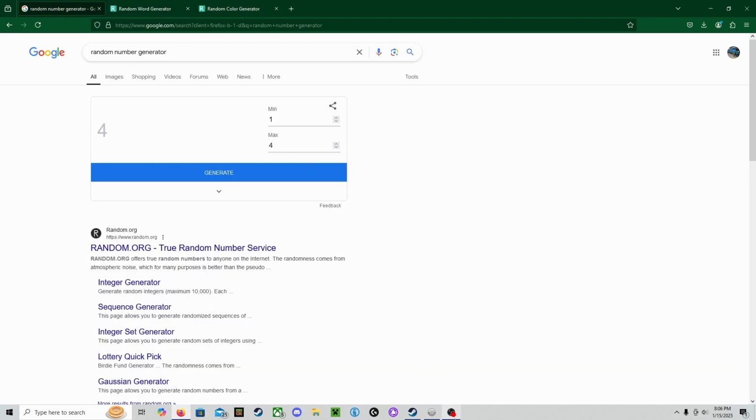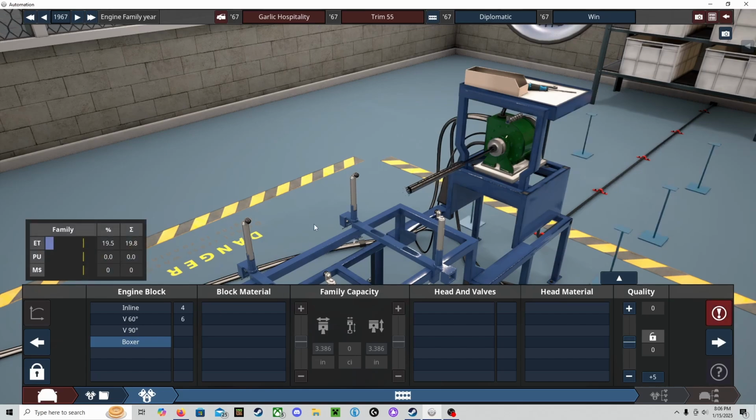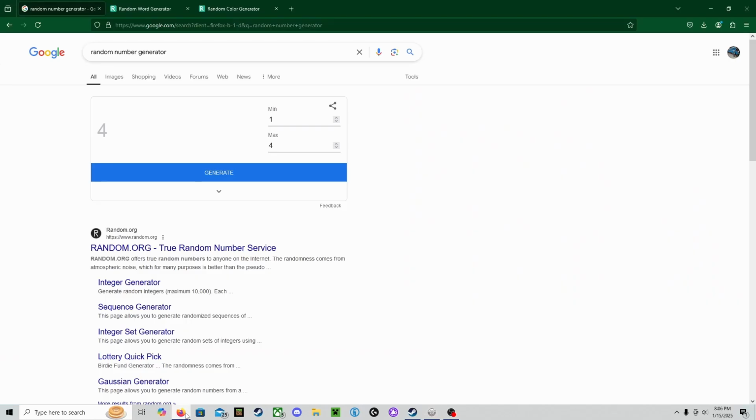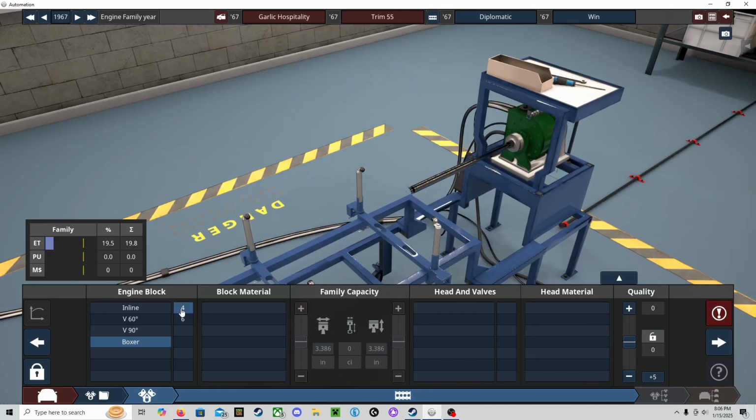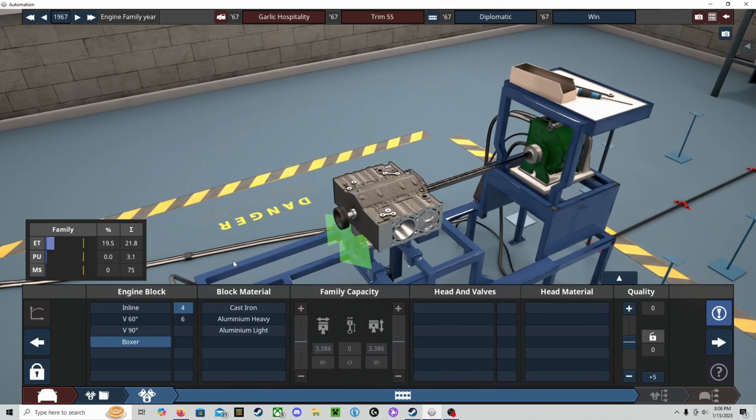Best out of 4. We get ourselves 4. It's a boxer. For whatever reason, the random number generator always wants boxers. It's kind of unfortunate. 1. It's a B4. Okay, we're making a Subaru.